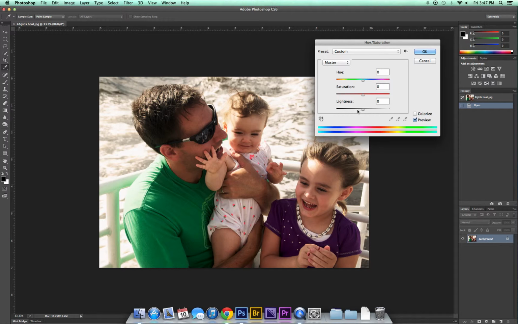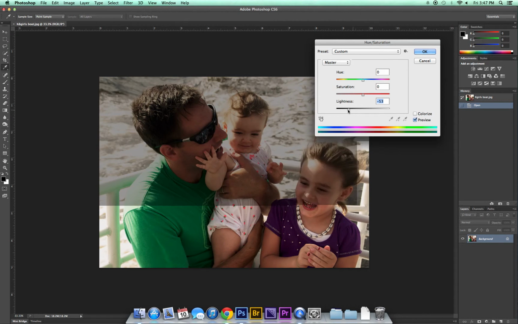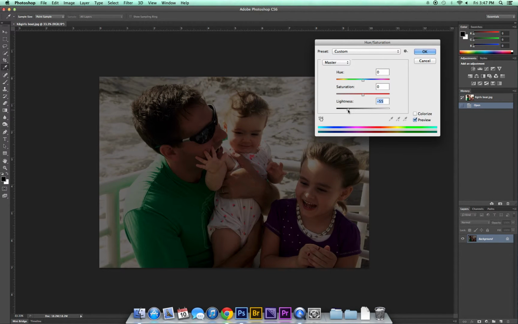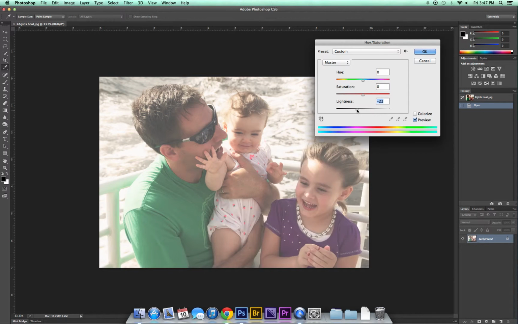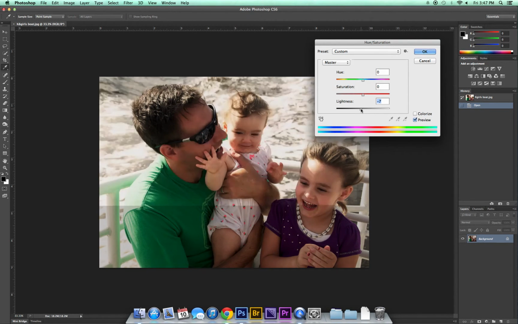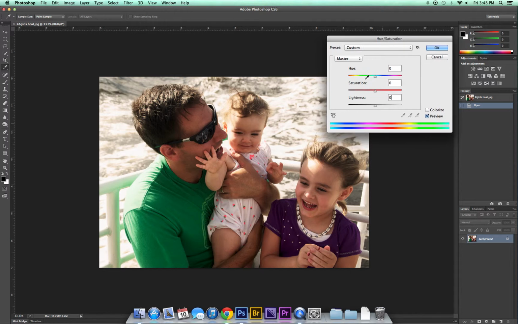Lightness basically just controls the exposure of the whole shot. I usually don't even touch that because there are other settings that do a much better job of making those adjustments. So there we go. We have basic changes you can make.